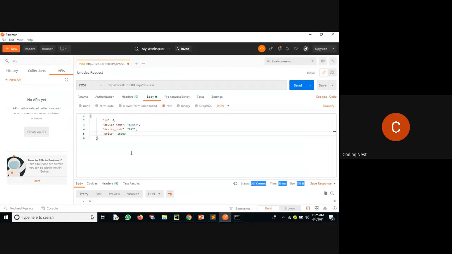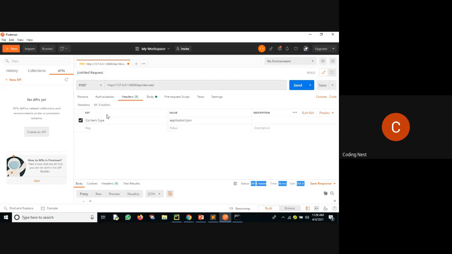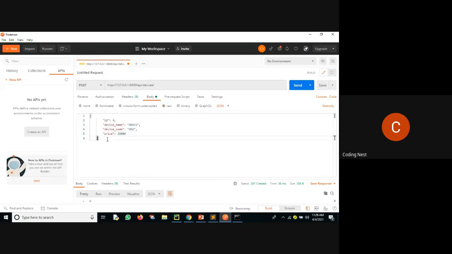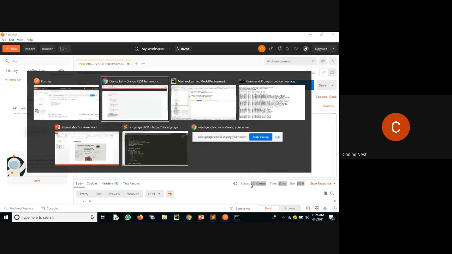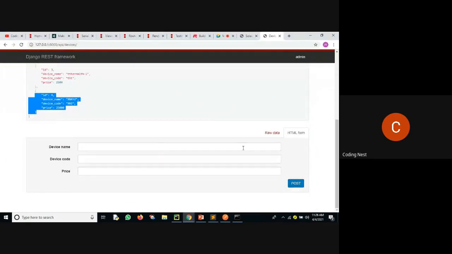Let me know if anyone has any question on this. So we send a POST request. The only change is in the header: the content type is application/json. In the body, we have taken a dictionary with key and value pairs. Send, and we should get a response of 201. Or we can use it here as well.